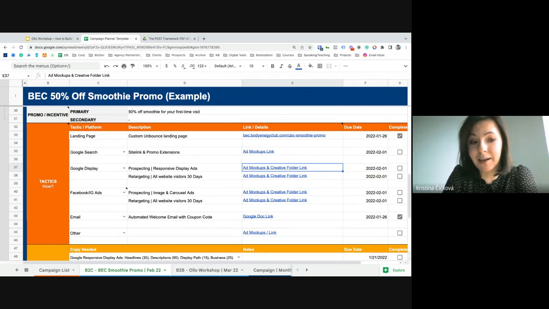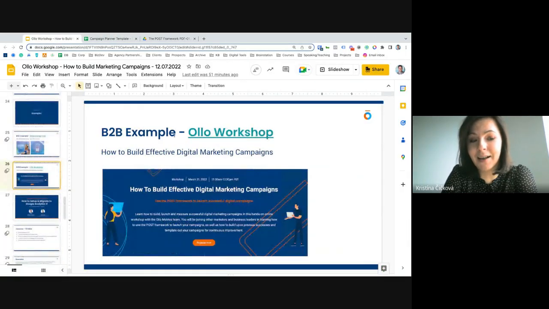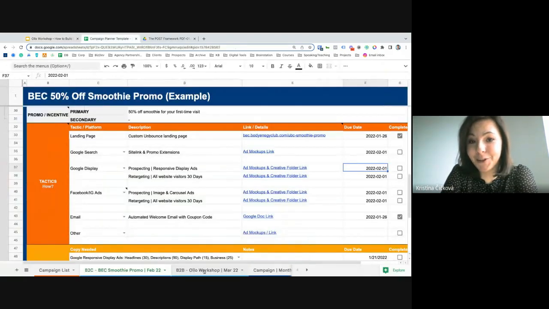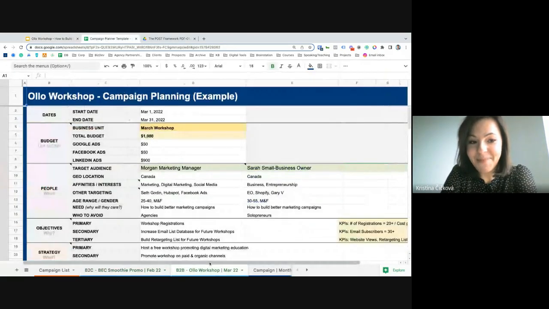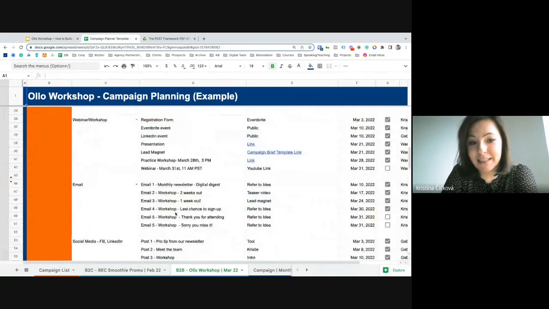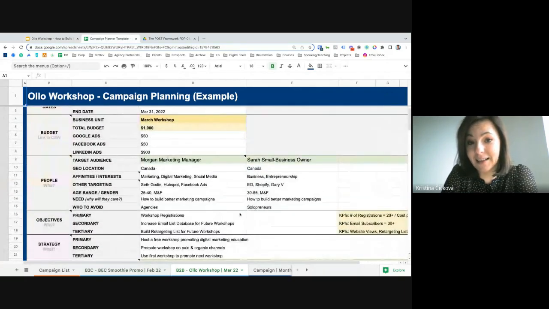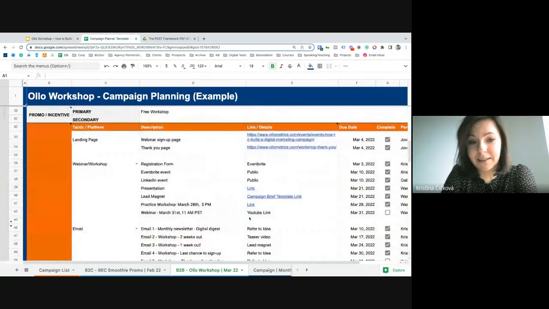Great. So that was an example of a B2C client. We also have an example of a B2B client, which is actually the campaign planner for this workshop you are attending today. And as you can see, the campaign planner has the same sections. What is different here is the tactics part. So let's go and look at that.